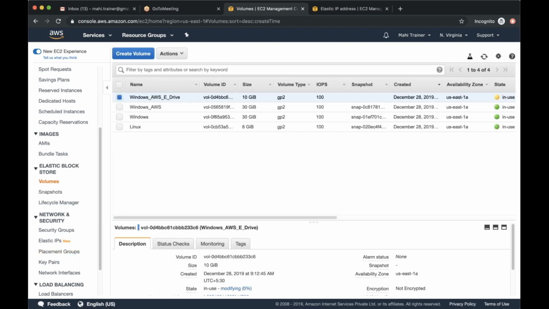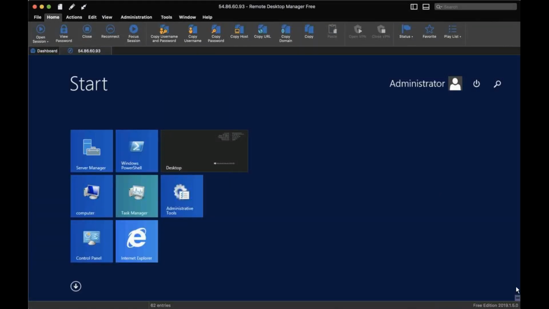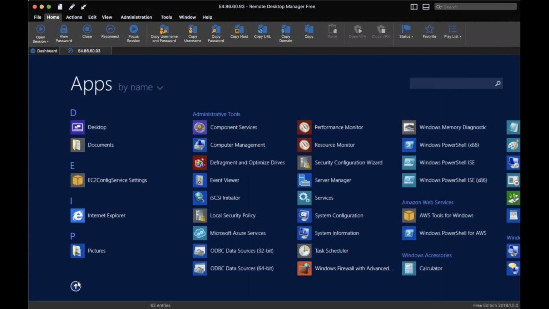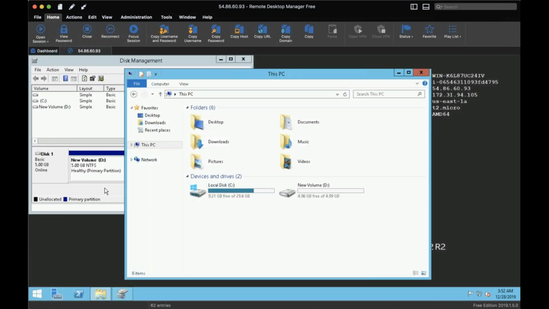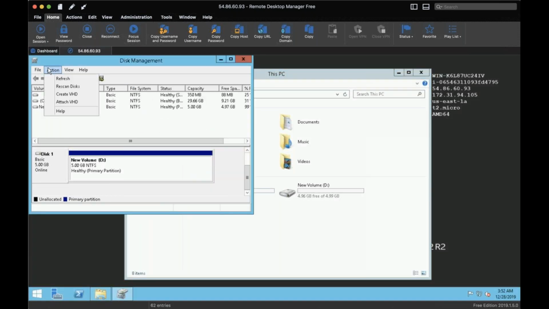Now let's go back to our Windows server. And you will see that, oops, where is this? Yeah. So let me do a rescan.